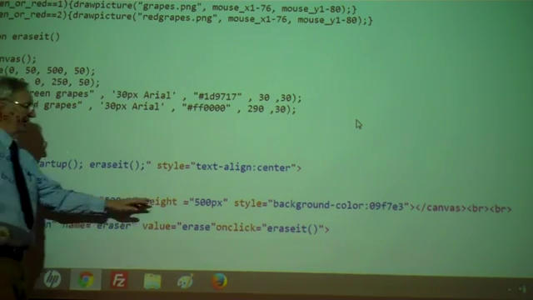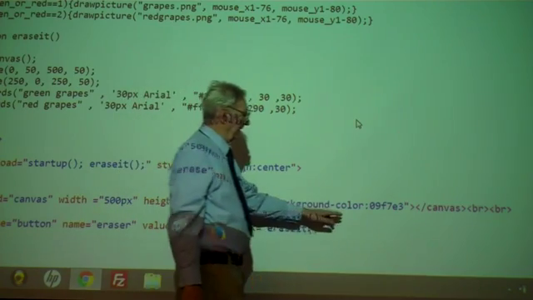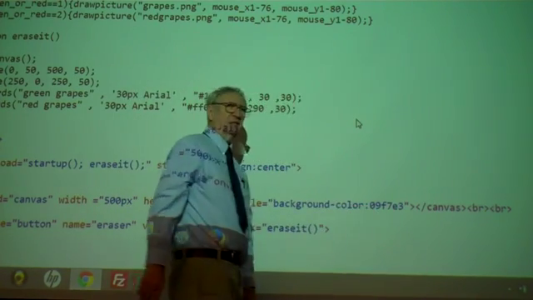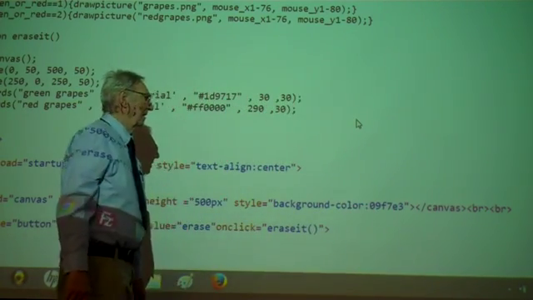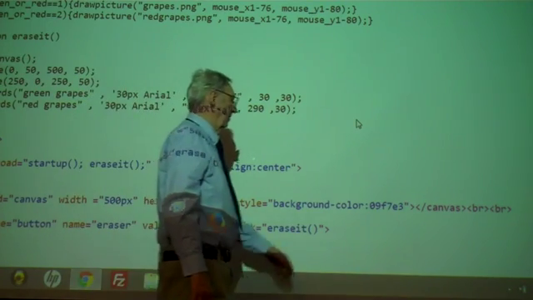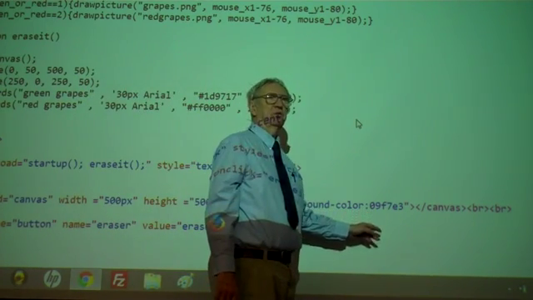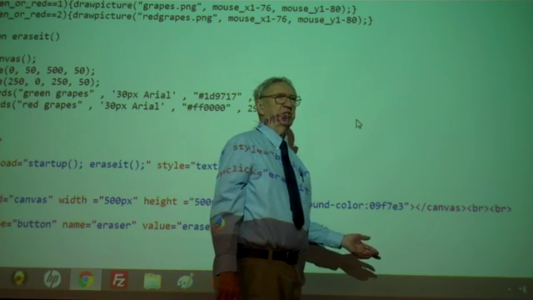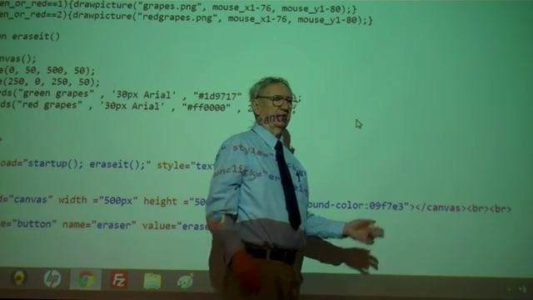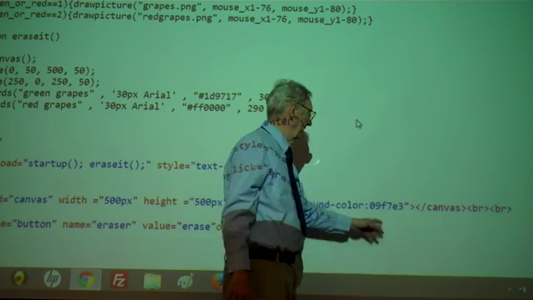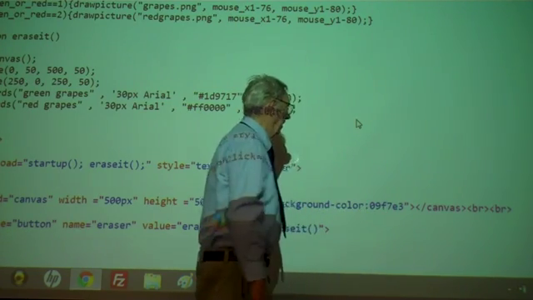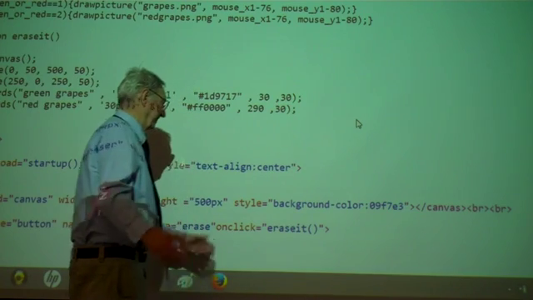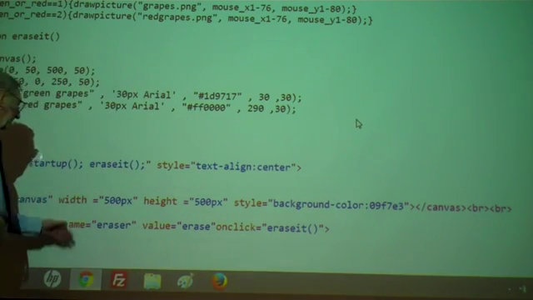Again, it's 500 by 500, and its background color is some weird color, like a greenish aqua or something. And I got this color, by the way, off the web. If you want to get colors for canvas, all you have to do is say, give us HTML colors, and it gives you a list of them. You can pick the one you want. So that's pretty good. Otherwise, you have to invent it yourself, and it's hard to do that. Okay, so you get that.